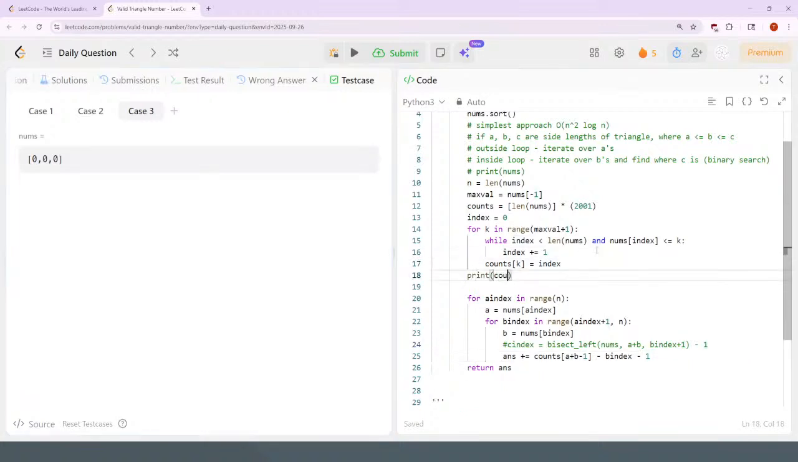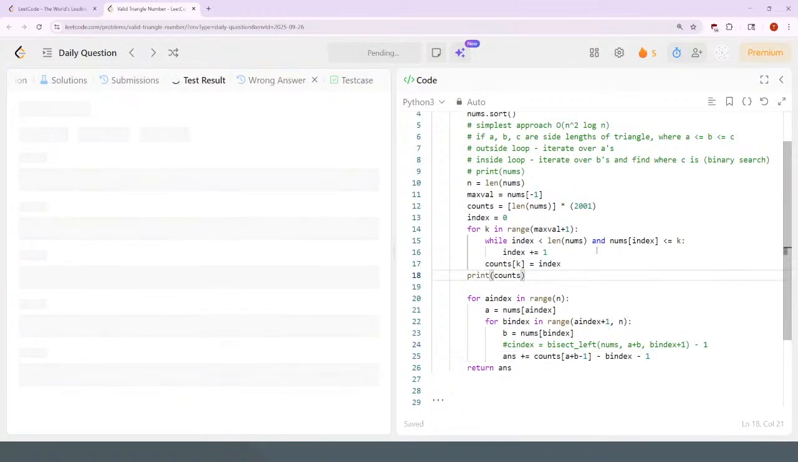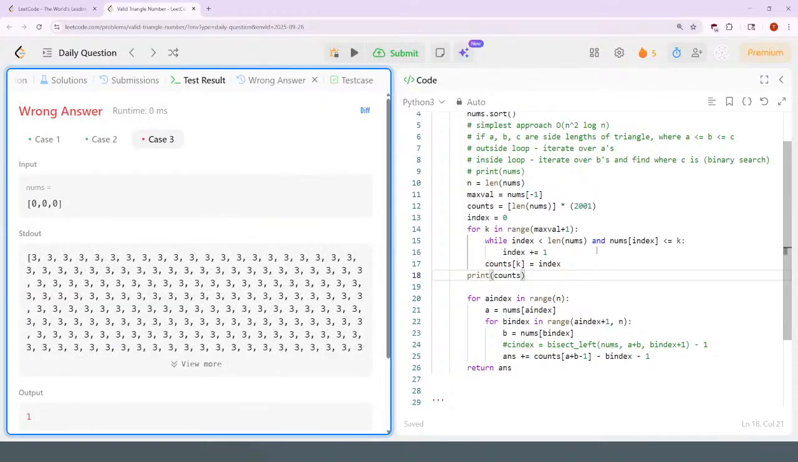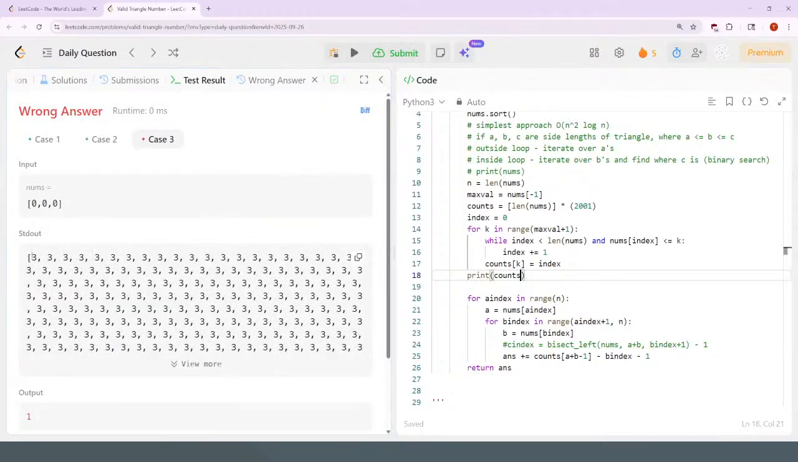Just give me in terms of counts. 3, 3, 3, 3. Okay. Is this something that is a special case, or is this going to be wrong for other cases?